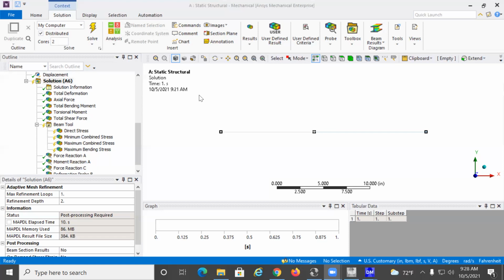Combined, as the name implies, is when we take both of them, so the N plus the M. So the total sigma here will be a combination of these two. And if I have a cross section that is subject to both N and M, I'm going to end up getting maybe something like this. I still have a max and I still have a minimum. So the combined sigma would be N over A plus or minus M over I times Y. This is so that we know what we are looking at.